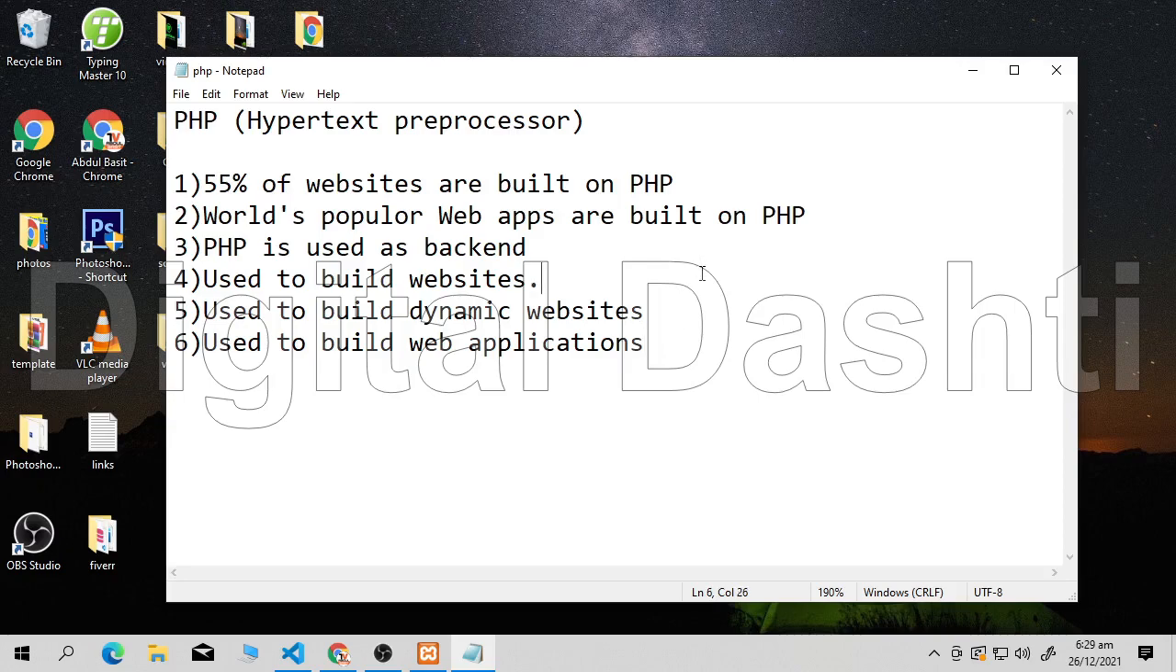Now come to the fourth point. It is used to build websites, so it's obvious it is used to build websites. The fifth point is it is used to build dynamic websites. I have told you about it earlier. So coming to the sixth point, it is used to build web applications. Now you know what is a web application. I hope you have got an idea about it.